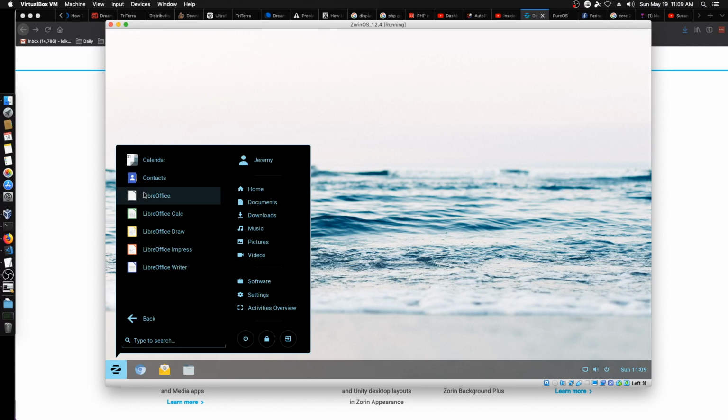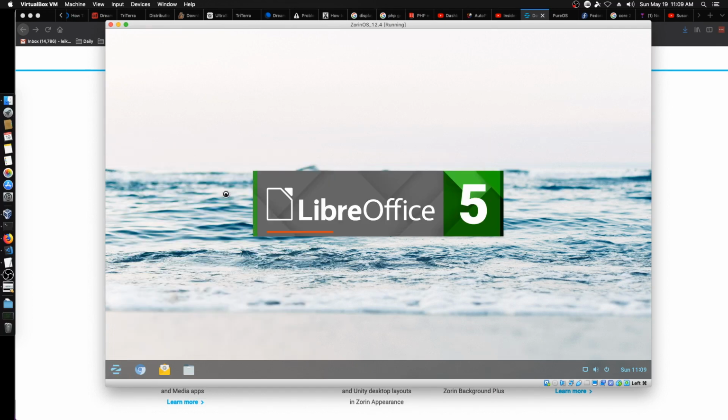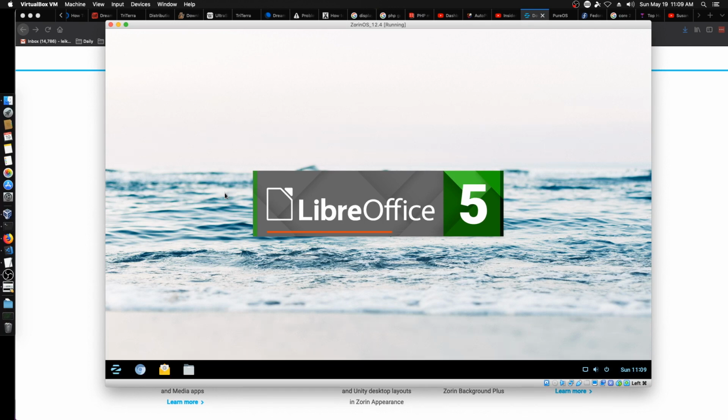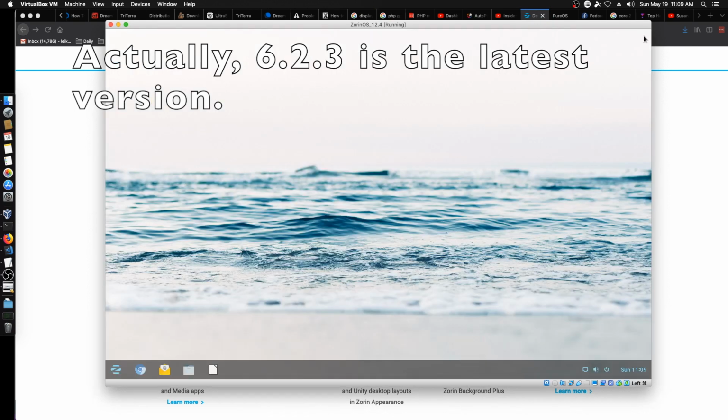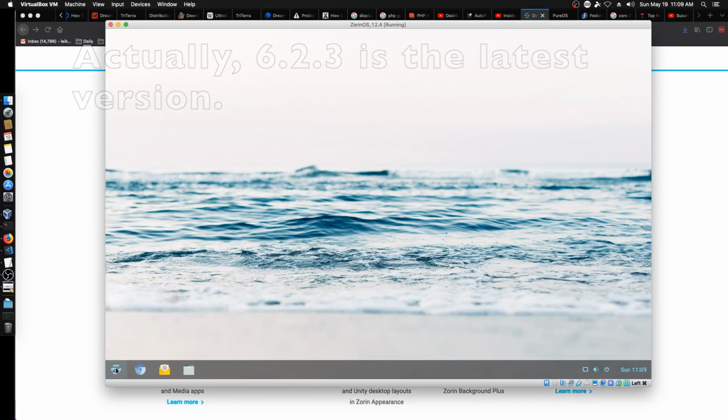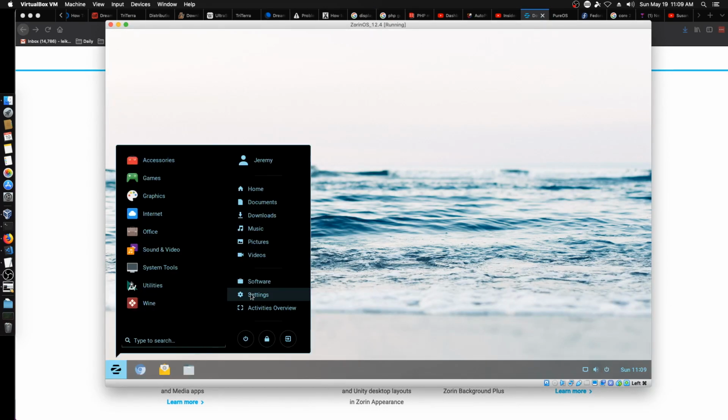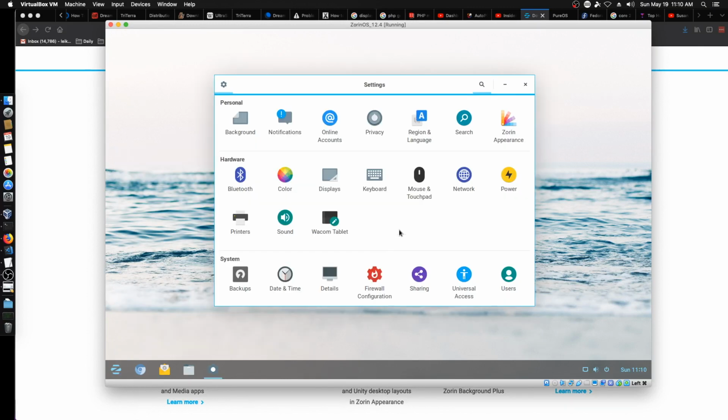Office does have LibreOffice, and it is version 5, which is an older version. They're on version 6.1 point something at this point. Not horrible, but not impressive either, in my estimation.